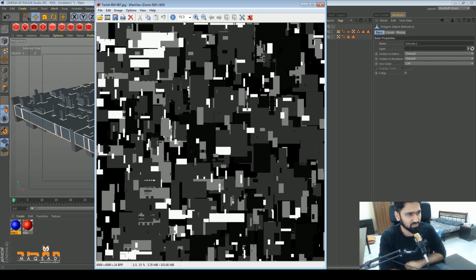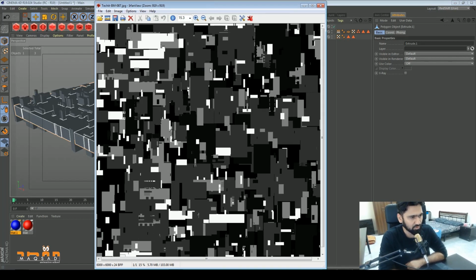Okay, using this technique you can get any kind of this sci-fi texture, and within a few minutes you can convert it into splines and extrude them and make them variable in height and use it for your projects.